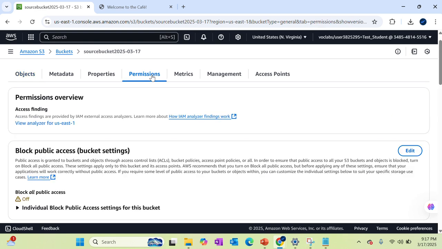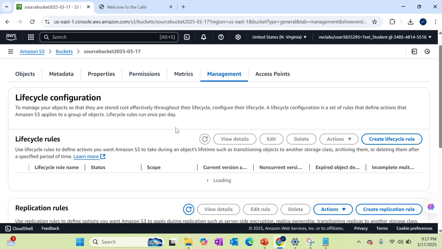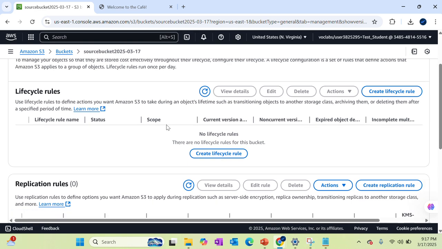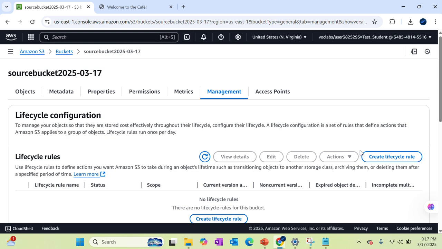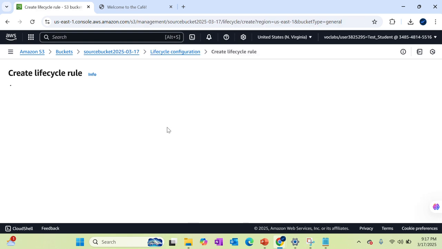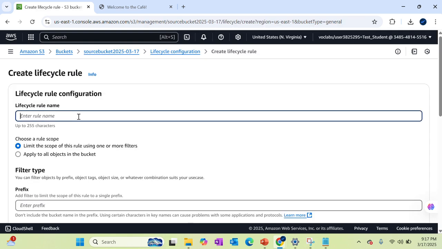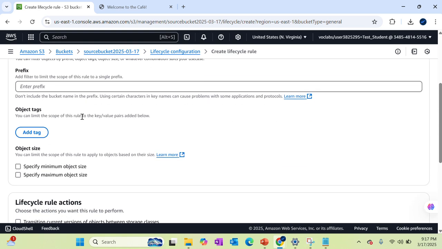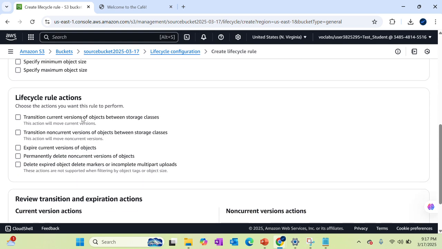Okay, policy management. I think it's in management. Okay, lifecycle policy here. We don't have any policy right now, so we'll create one policy. Policy one. I have to keep the name. Prefix, we are not providing anything.